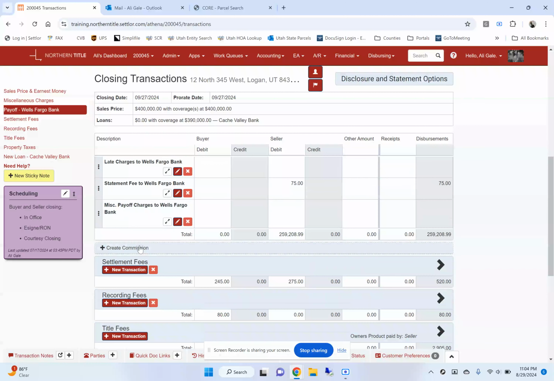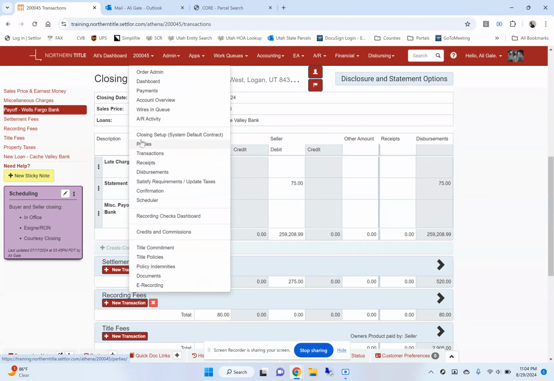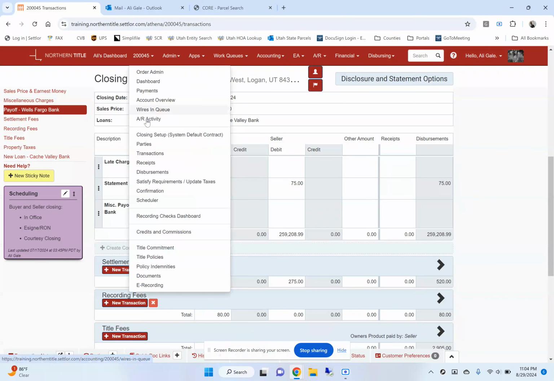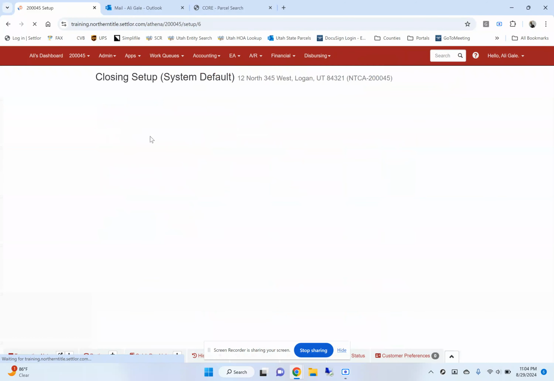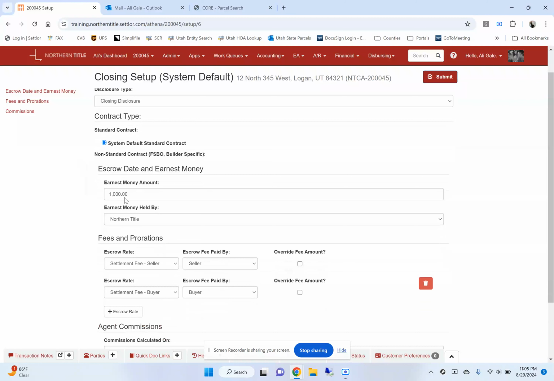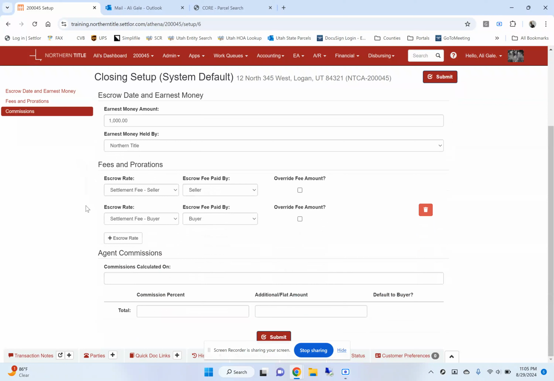Moving on to the next line would be create commission, and we can go in and do that. The best way to do commission would be on the closing setup page, because there's no information right here. Your closing setup page you should be quite familiar with, as it's part of order entry. I also put in my earnest money. You can change that there, and who it's being held by. Then we have our settlement fees, of course, and the commissions.